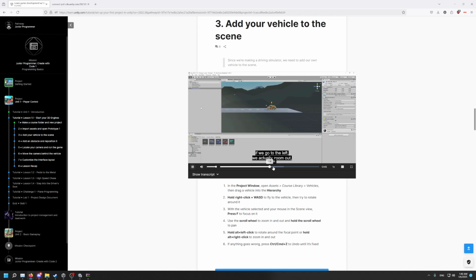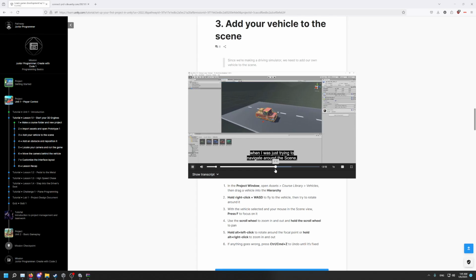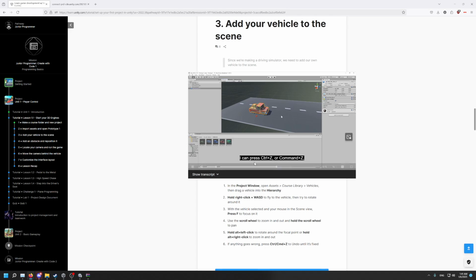To the left, we actually zoom out. Press the Alt key down and hold it again. We can actually use our shortcut when I was just trying to navigate around the scene. I can press Control Z or Command Z, and that will undo my moves and set it backwards.